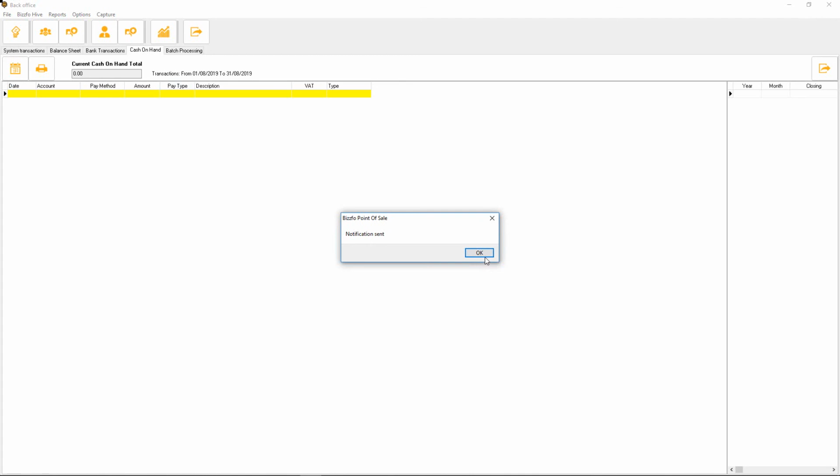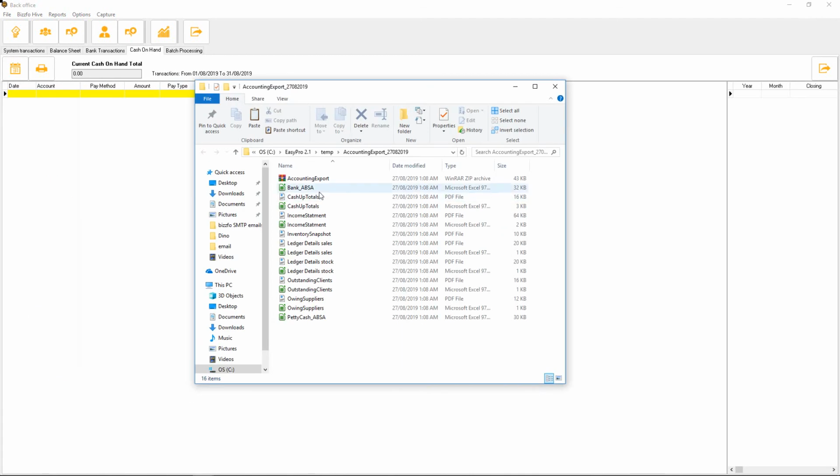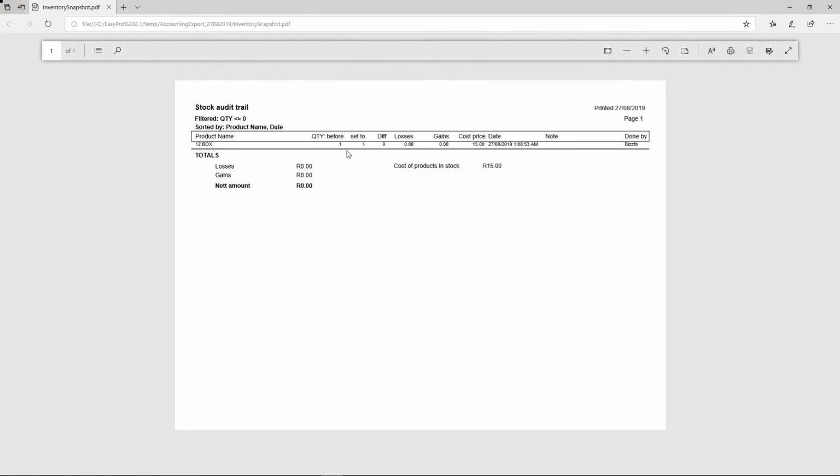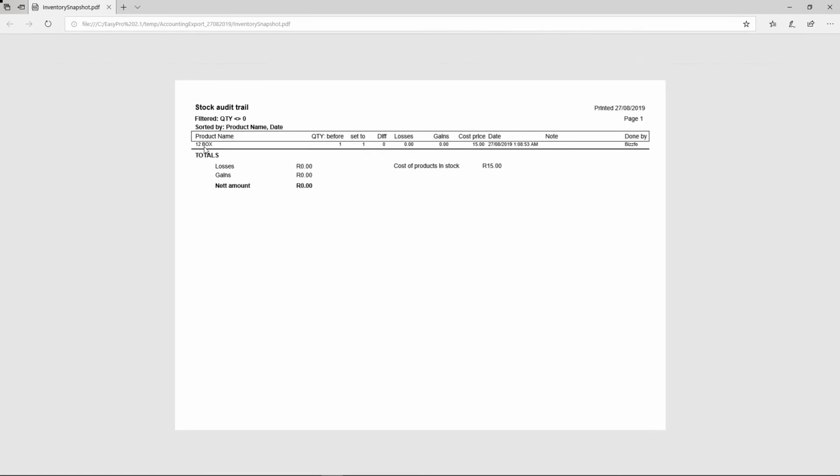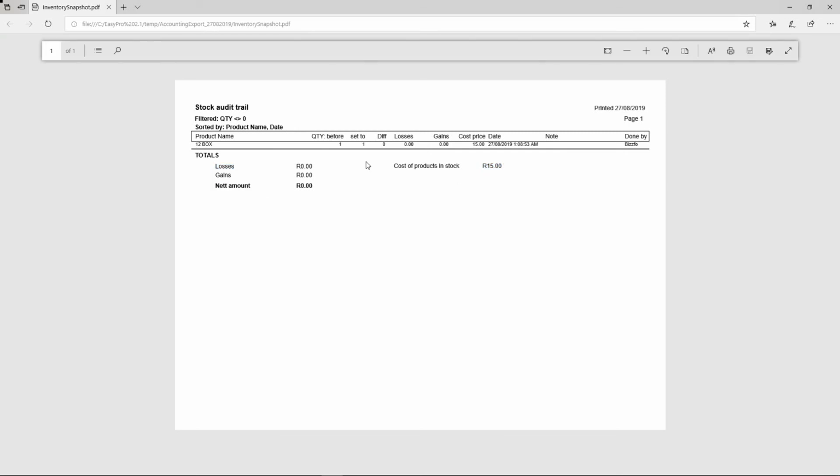Perfect. So let's just quickly have a look at what this data looks like. This is the zip file that was sent, and this is my bank. We've got cash up totals, we've got income statements. The important one I want to go through is your inventory snapshot. What this is doing, this is a 12 box. This is what I've actually got in stock, and it will calculate my stock holding, and this will also be saved. So it's quite important for your opening and closing balances to have the stock holding.